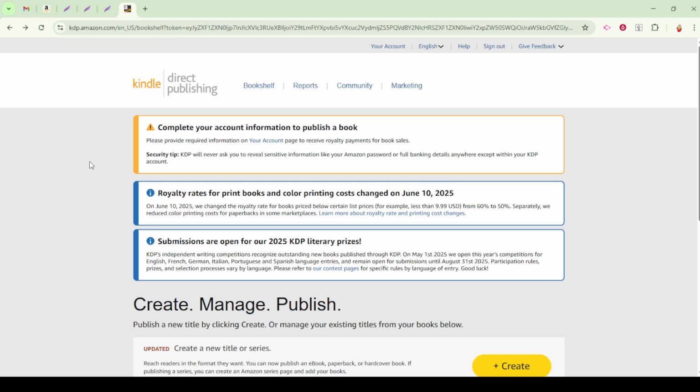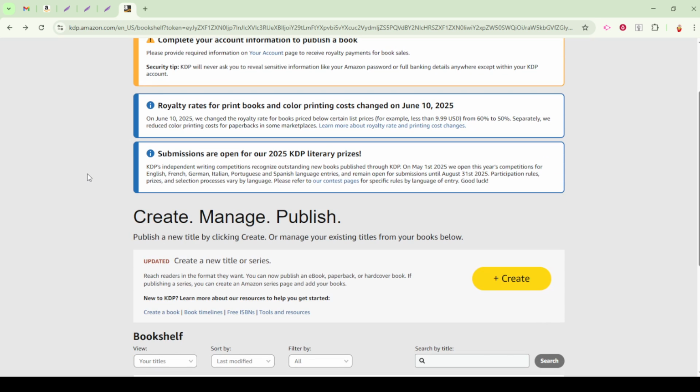Next, it's time to enter your author information. You'll need to provide your legal name, your address, and any other details that are requested. Accuracy is key here since this information will be tied to your publishing activities and payment details.